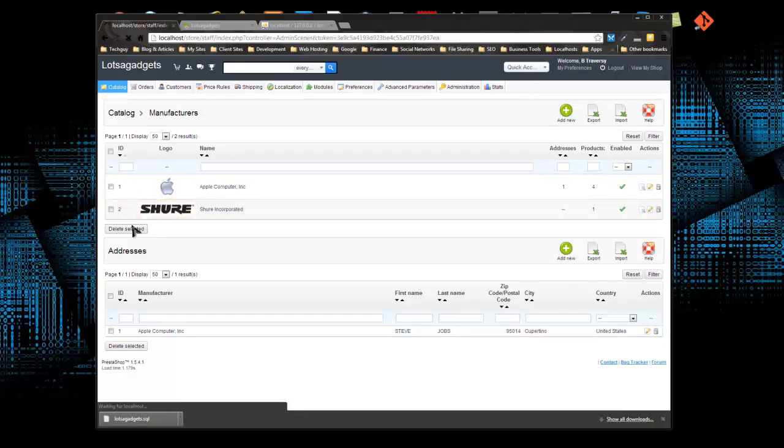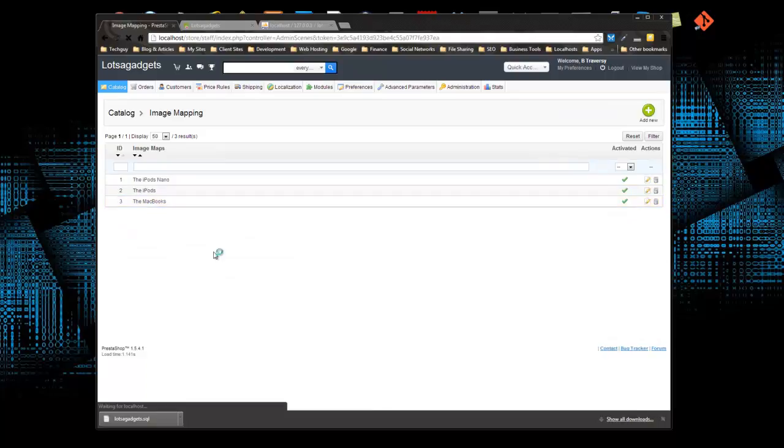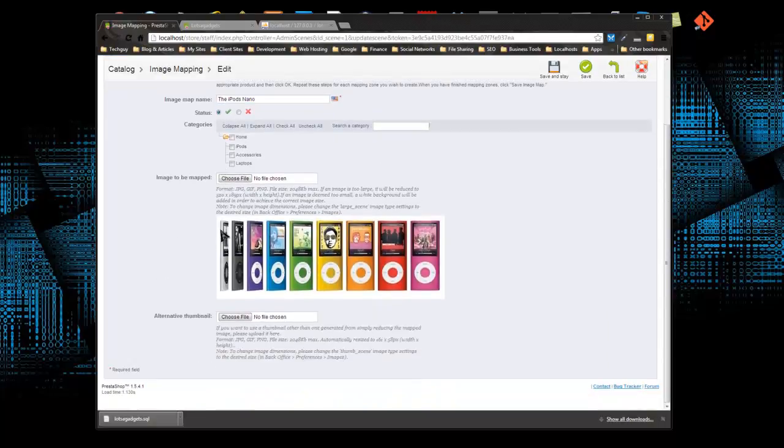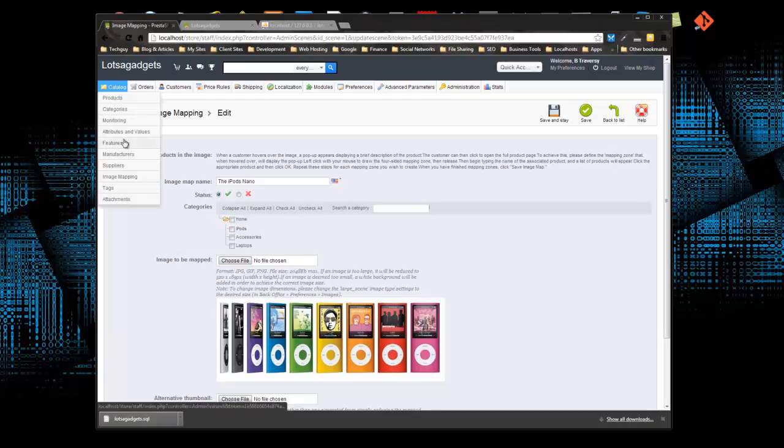Image mapping is kind of cool. What that is you can have product images, and you can actually map certain spots in the image and map them to a certain page. So if we have like this image of all these iPods, if the user clicks on, say, the green one, it'll take them to that product page with the green selected. So we can do things like that as well.